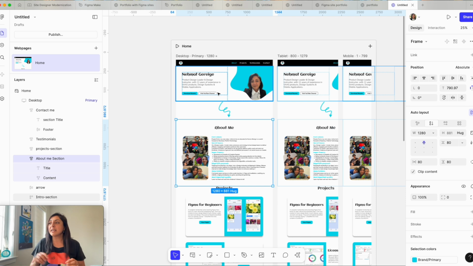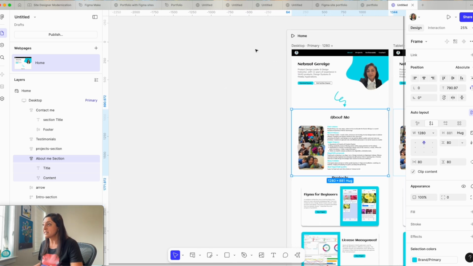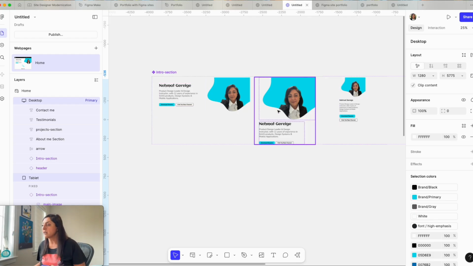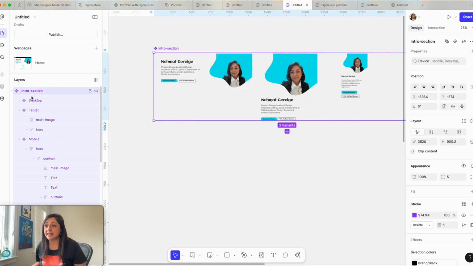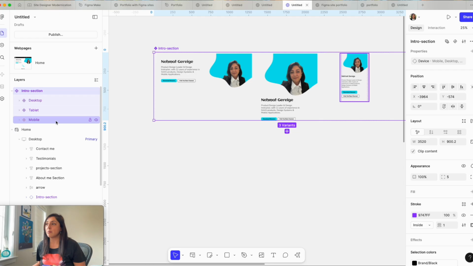If you want something to act responsively on different devices, what you need to do is create, let's say we're working with this hero image that I want to be big on desktop and then shrink in different sizes for mobile and tablet. So you would have to create this as a component set, and you will see if I select this component set, it has 3 variants: desktop, tablet, and mobile.